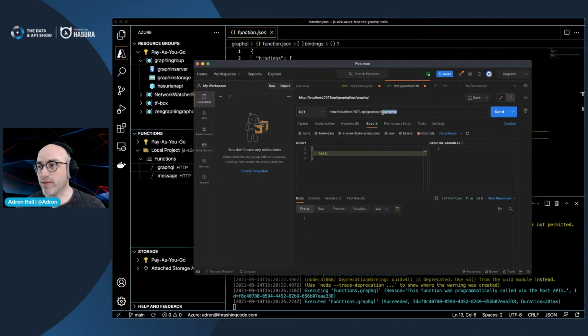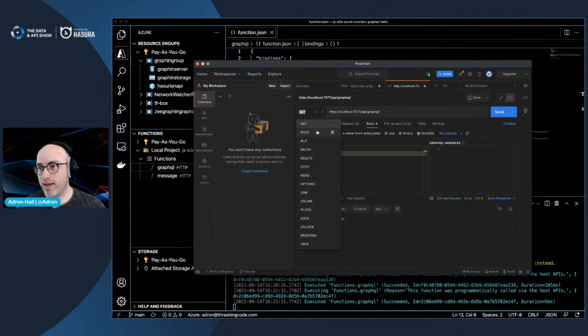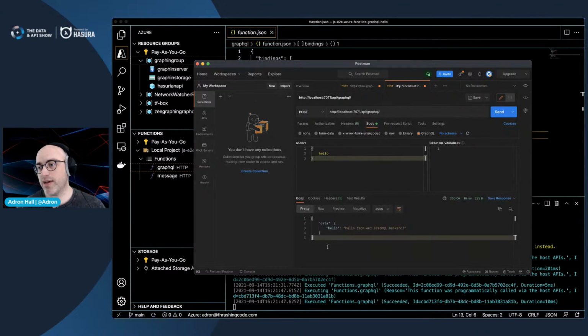Oh, I already had the whole thing in there. There we go. The query is missing. Oh, it's not. Oh, yeah, it is. So I'm trying to send GraphQL, but I have it set to GET, and to send that, I actually need to do a POST, which is how you make a GraphQL request. So there's our POST. That's what we expected.